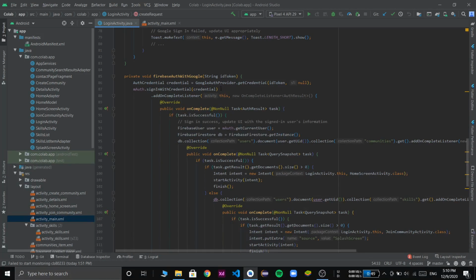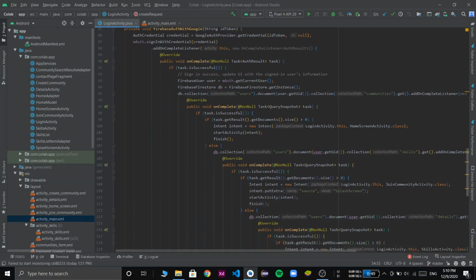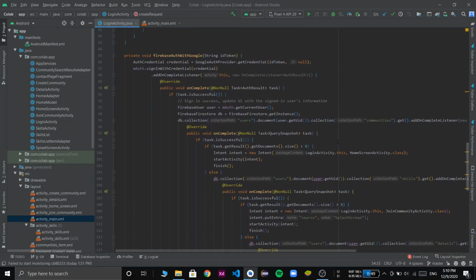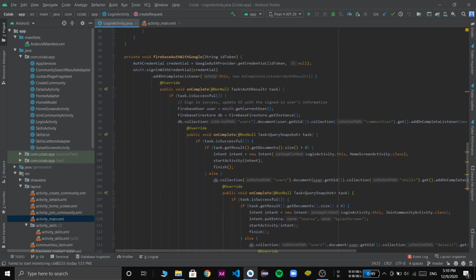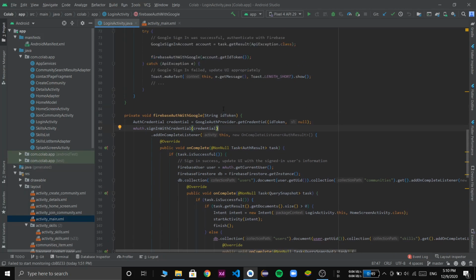Now after this, add an on complete listener. After Firebase successfully authenticates the user, we can take the user to the next screen, which is add additional details or some other stuff, and this part is related to the database, so you don't have to worry. All you have to do is learn up to this. So once again, I'll summarize it.